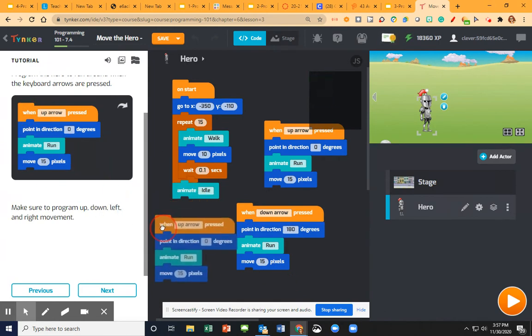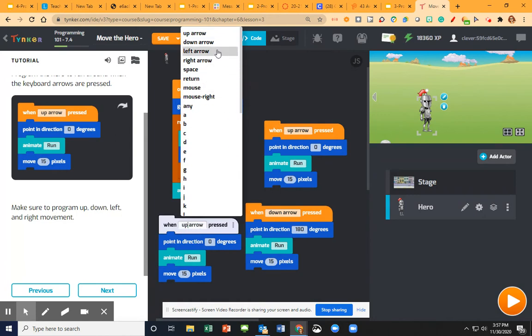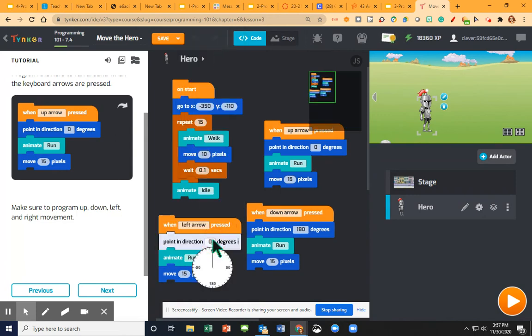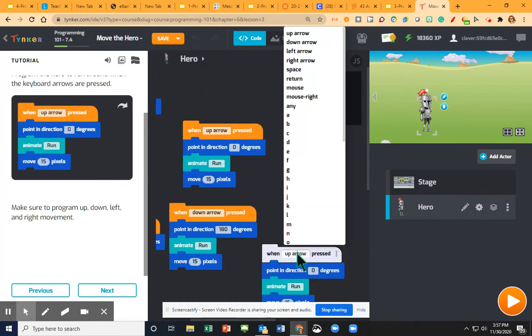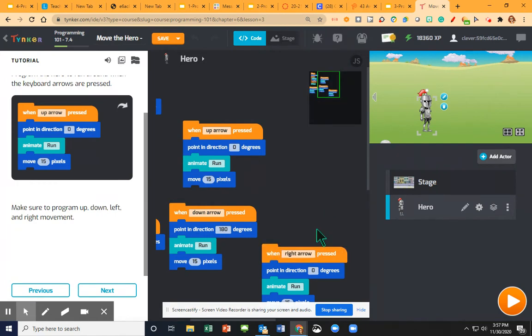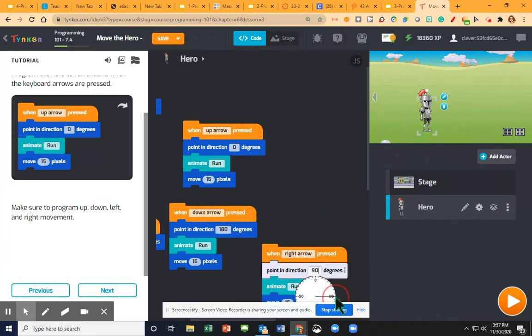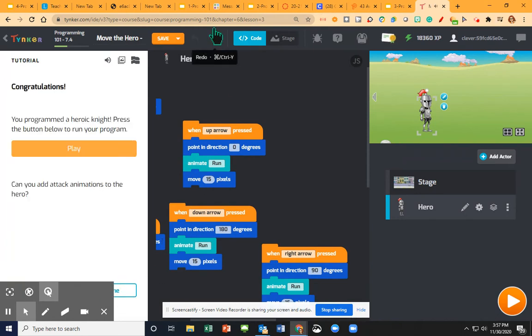Okay, when left arrow pressed, point left. Okay, when right arrow pressed, point right. Just like that. That's what we want. Now, Congratulations! You programmed a heroic knight. Press the button below to run your program.